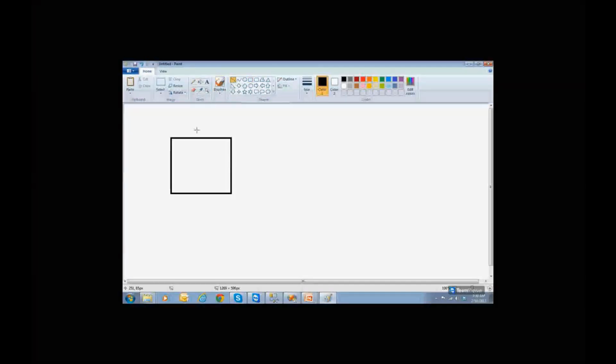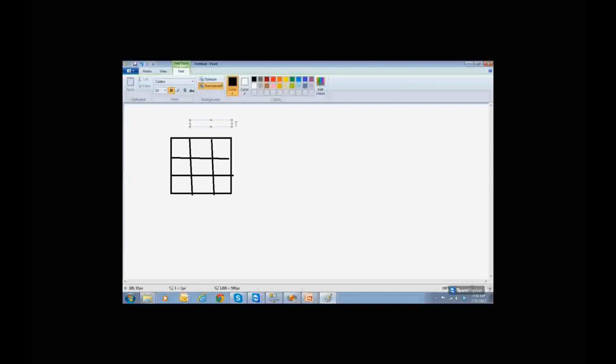A table will have lots of rows, and it will look like this. So a table is nothing but rows and columns. This is what we already discussed.